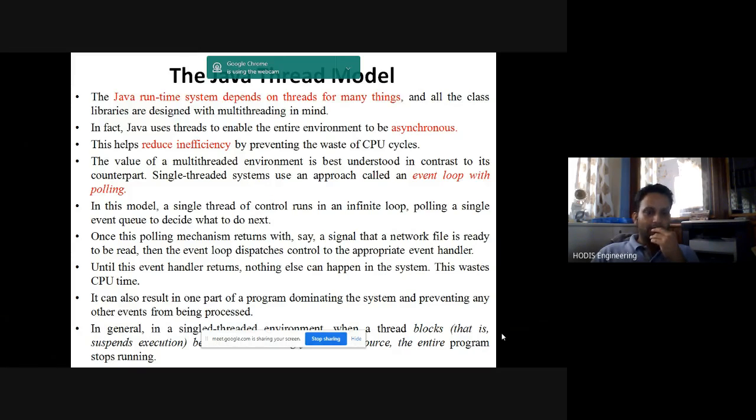It can also result in one part of the program dominating the system and preventing any other from being processed. That means, say, one is executing and another wants to execute, but until the first comes out of the event handler and hands over, the other cannot execute. That is, in general, a single-threaded environment. When a thread blocks or suspends, the entire program stops running.